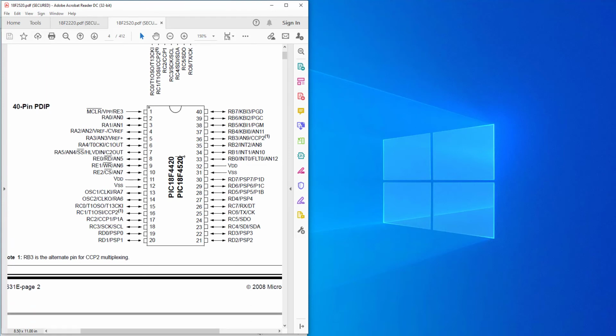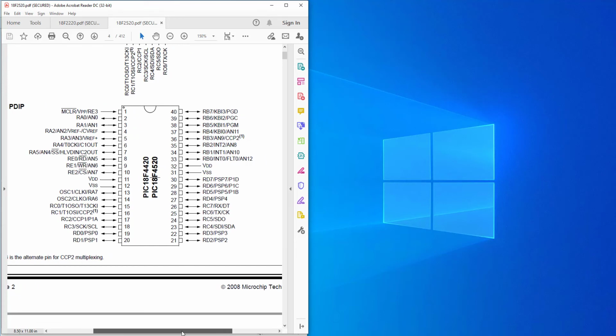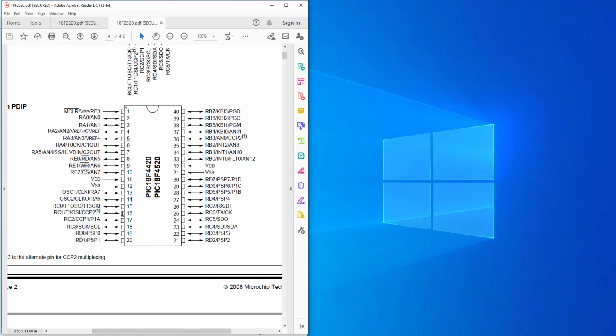PIC 18F4520. Why we selected all those PICs, we're gonna talk about again throughout the videos, but if you have any questions, please ask them now in the comments, so I will try to explain before. Now what we can see, we got many more pins, much more possibilities.